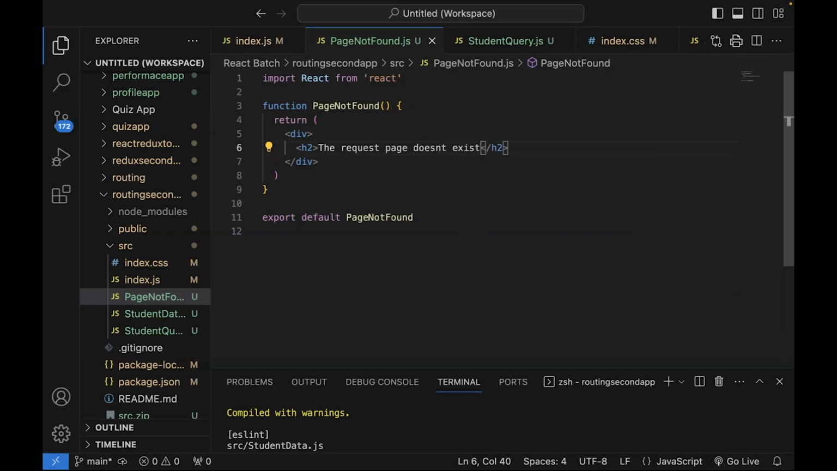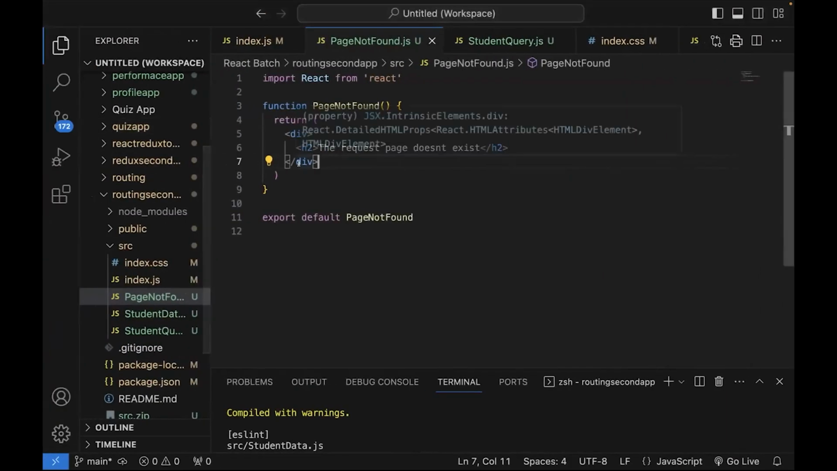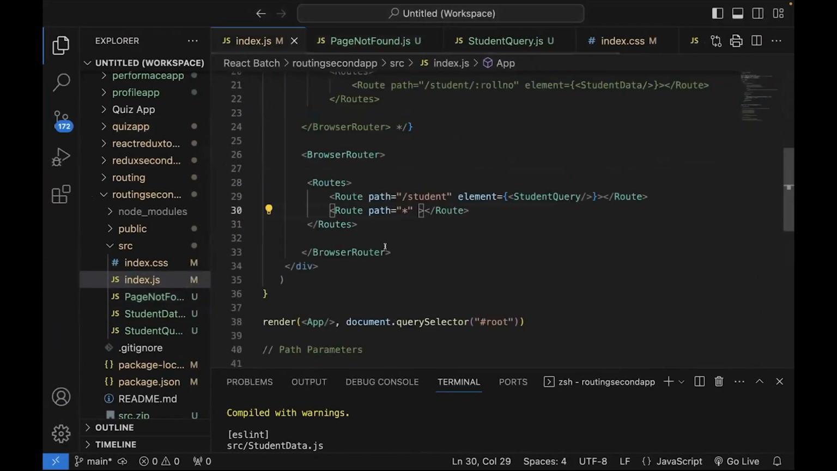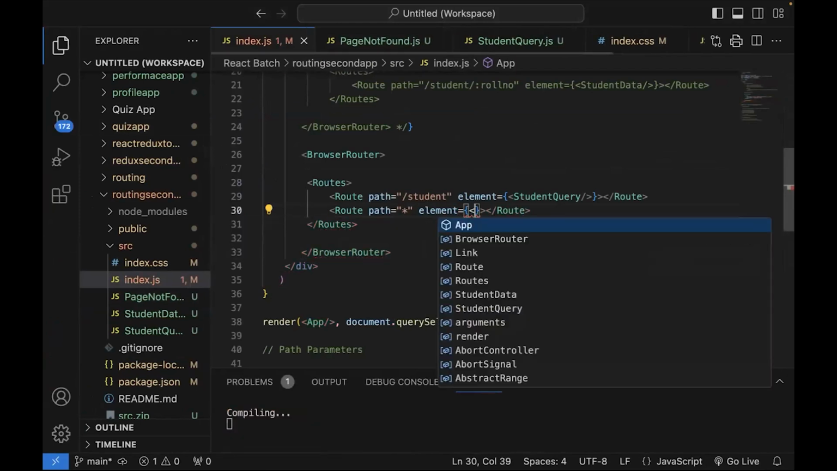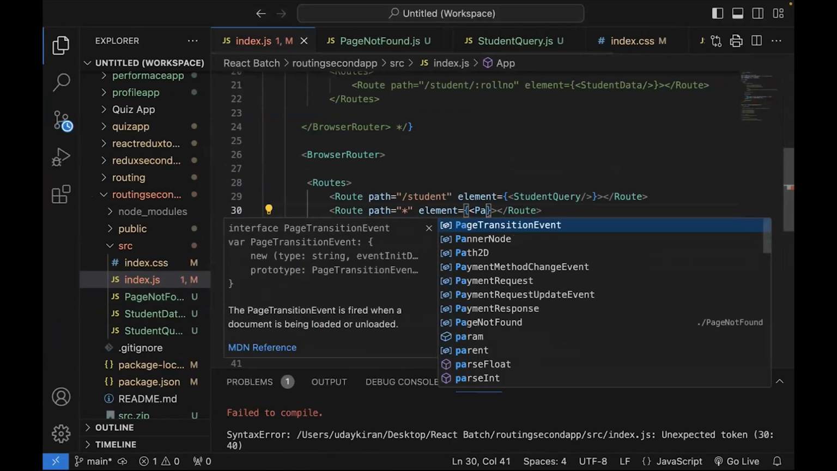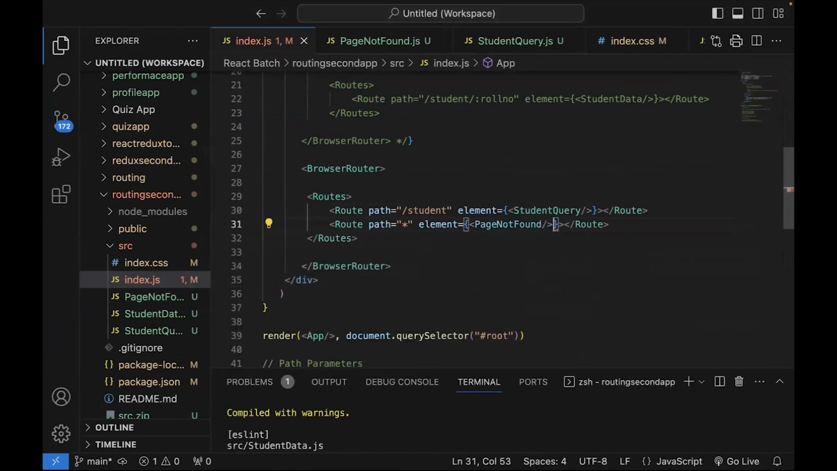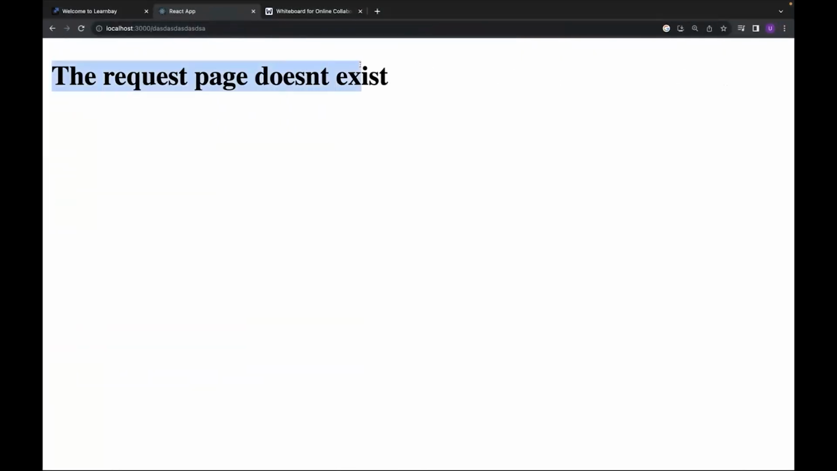The requested page doesn't exist. Save it. I will click enter. But is it working anywhere? No. So let's tell the component: element equal to which component I need to call? Page not found. Now is it working? Yes, sir.